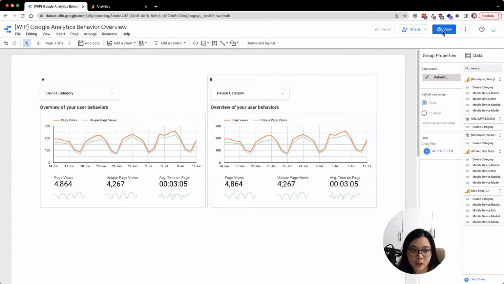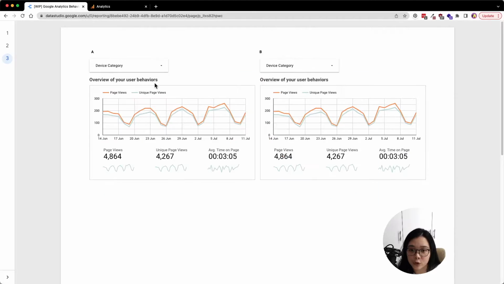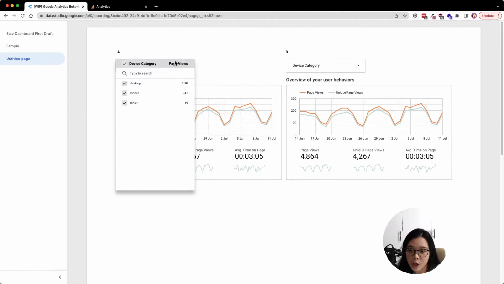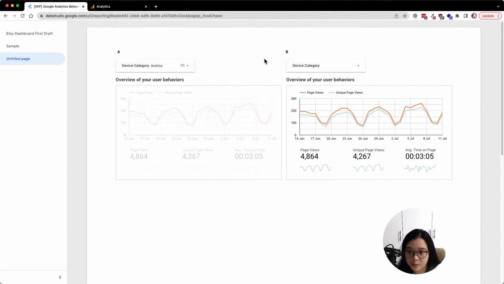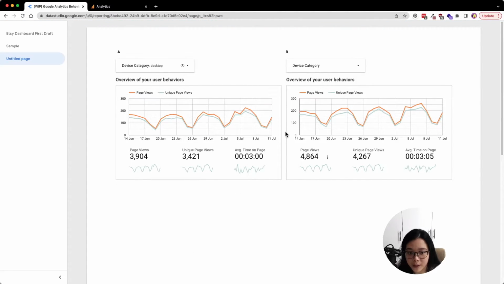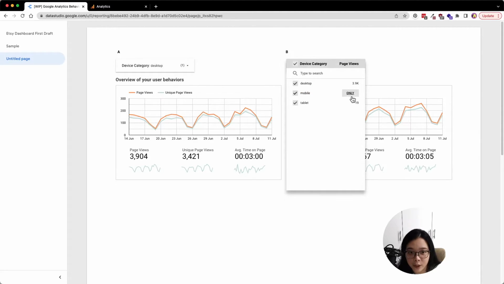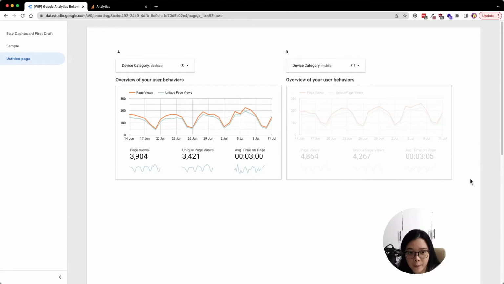So now, if I switch to view mode, when I select desktop, you can see this chart is being filtered, but the chart at the right hand side is left as it is. So if we want to compare different devices side by side, you can just select, for example, mobile over here.